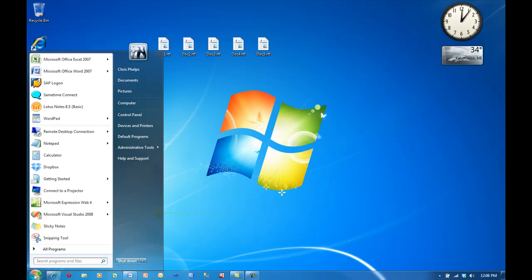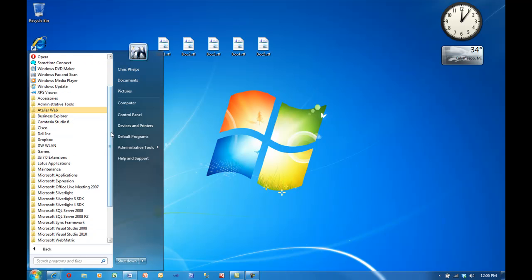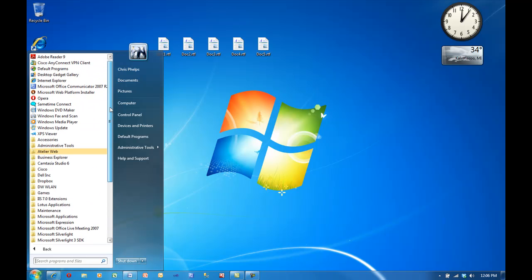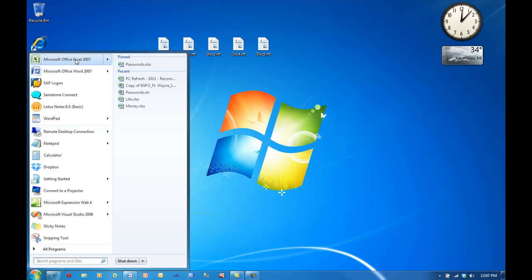The first thing we see is a search box. Next, we have a link to all programs, which when we click on that or hover over it, we get a menu tree of all the programs that we have available to us on our computer. If we go back, the next section is a list of frequently used programs on our computer. Then this top section above this line is programs that we have specifically pinned to this menu. Programs that we use often enough and we want them to stay there.